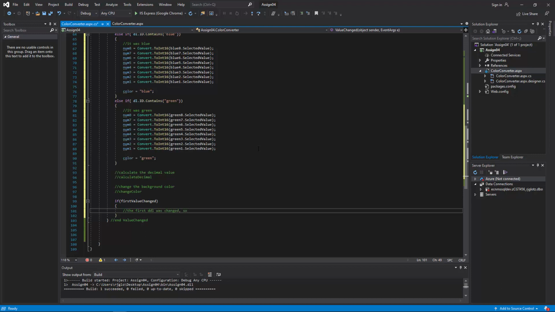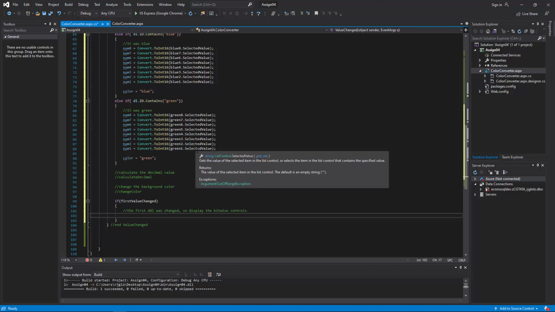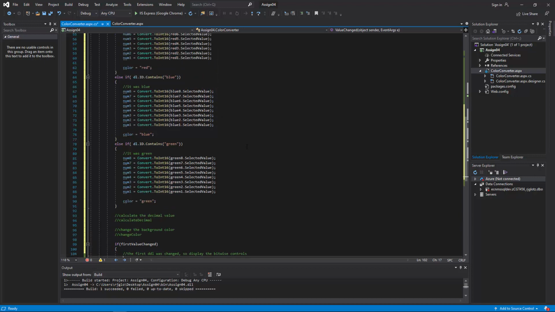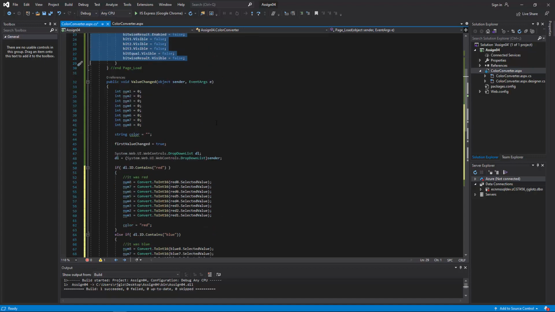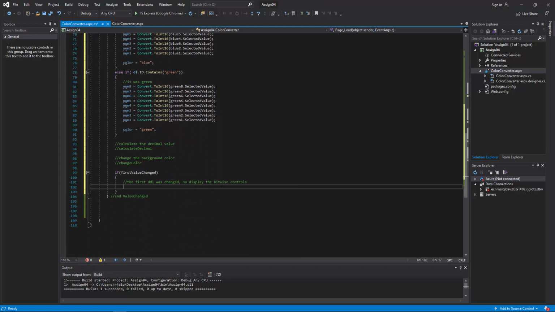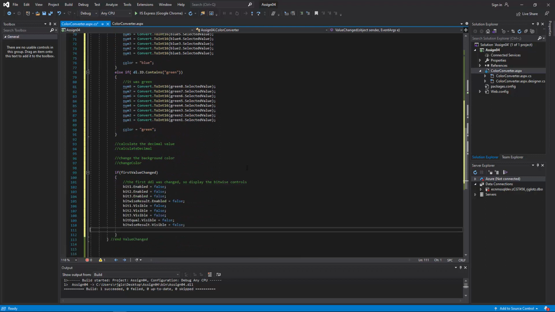So display the bitwise controls. So all of those up above that we set to, well, not all of them, sorry. Most of those that we set up above here, we are going to change down here. Now I'll grab all these. I did not grab first value changed, so make sure you don't grab that. And I grabbed another one that we're going to delete. We're going to keep bit 1 enabled through bit 3 enabled.